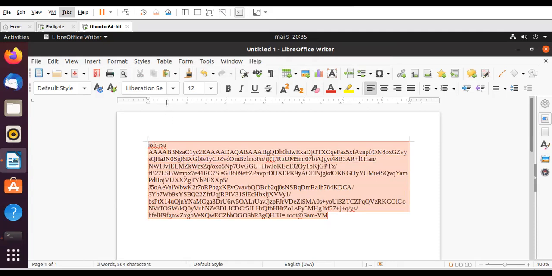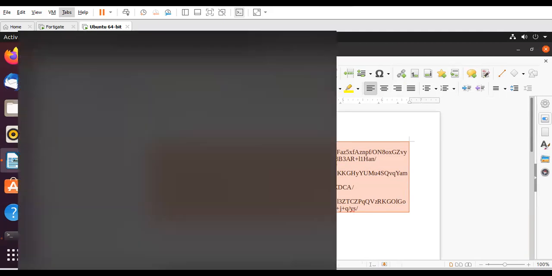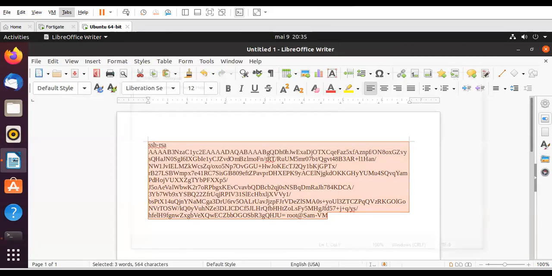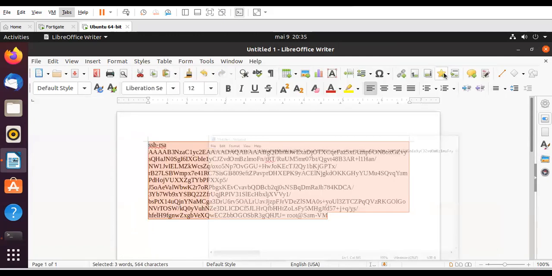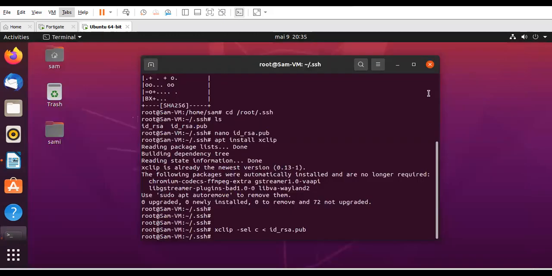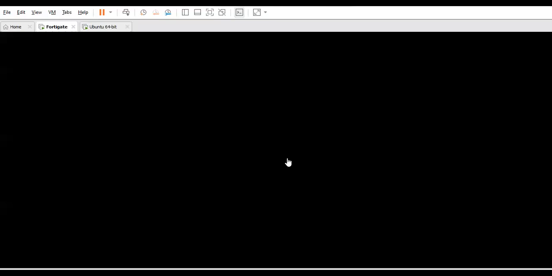to copy it and use it on Fortigate, I'm gonna copy it from here and go to my Windows, which is the original operating system on my laptop. Open Notepad and paste it. Sorry. Now, next step is to open the Fortigate virtual machine.